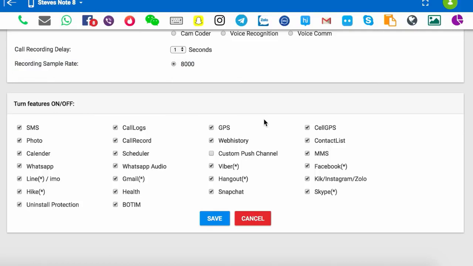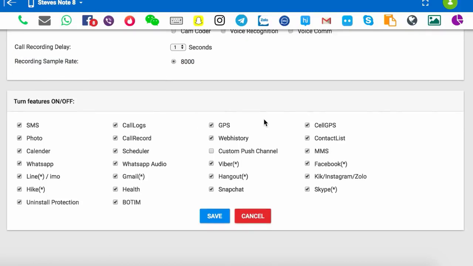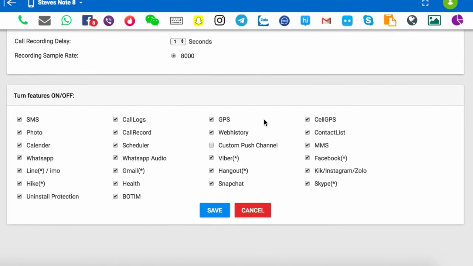In the Features pane, at the very bottom, you can enable or disable monitoring of specific applications and features. If, for instance, the target user has a Viber account, but you are not interested in capturing this data whatsoever, you can turn this feature off and potentially help the target user to save battery life by preventing unnecessary syncing of that specific information.